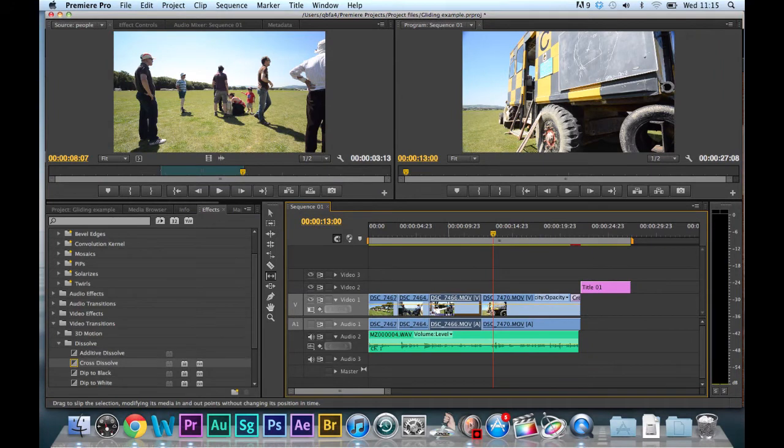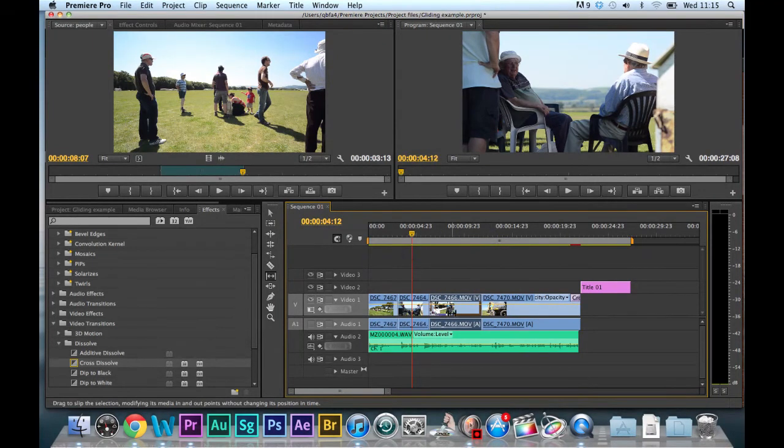Okay, so we've moved that clip within the boundaries of its in-point and out-point, within the boundaries of the project. So that's a good way of changing your in-points and your out-points without having to move too much around in your project.